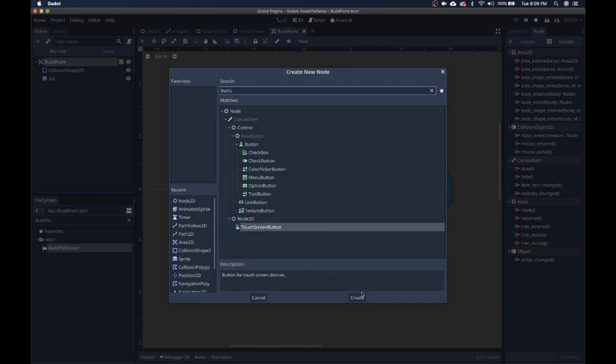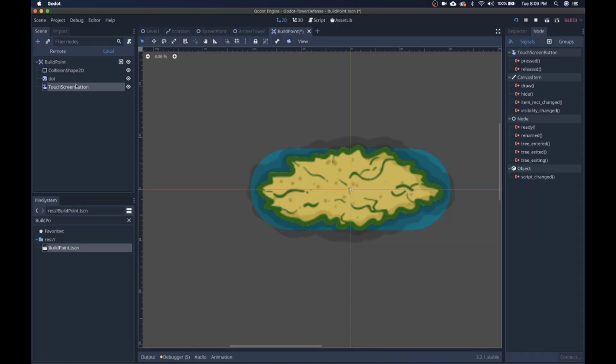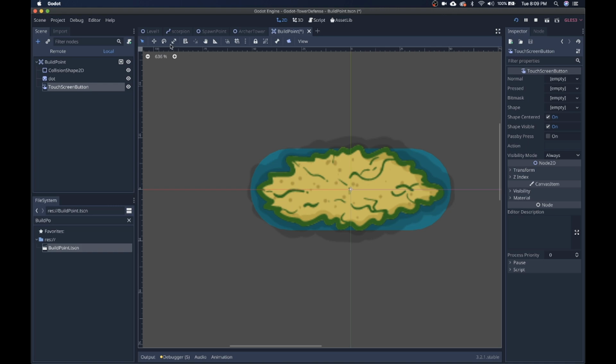Let's see what the touchscreen button does, because what if we want to target mobile devices, right? Where does a touchscreen button go? It's got pressed, it's got released. It's pretty cool. Where is it? It doesn't seem to have a shape. So that's interesting. Oh, we can give it a shape. Very cool. Let's do that.